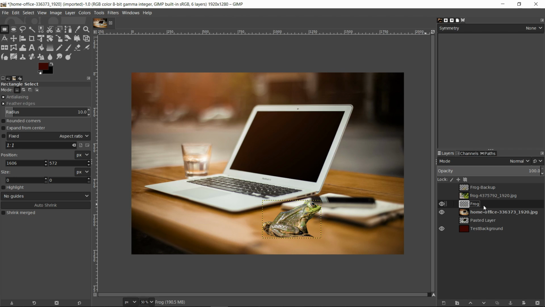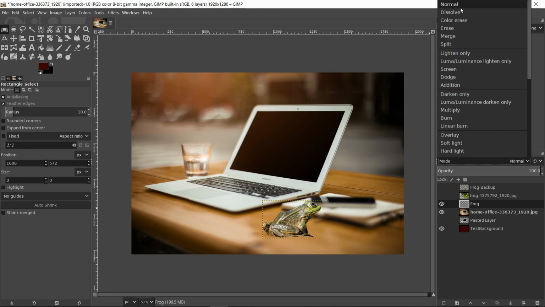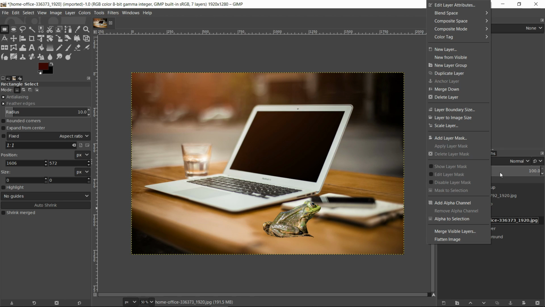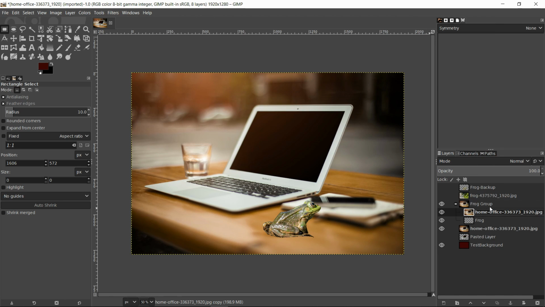So layer groups, when you have effects such as a color composite mode, which are the options you see here, will only apply to other layers that are in that group. So clicking on the frog, if I click create new layer group in the layers panel here, I can call this frog group, drop the frog in, and I'll also duplicate this home office layer so that we can put a copy inside of the frog group. Now temporarily I'll hide that.